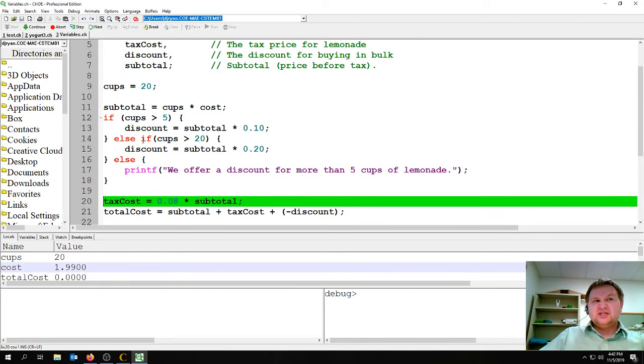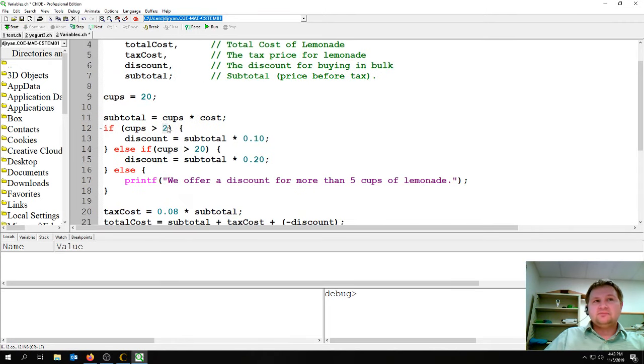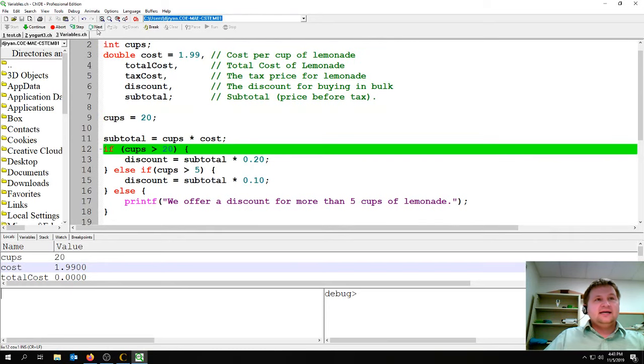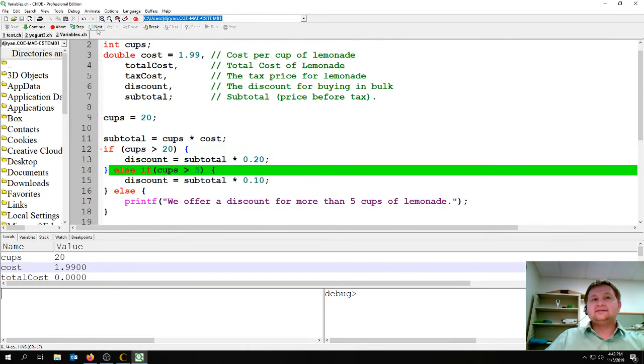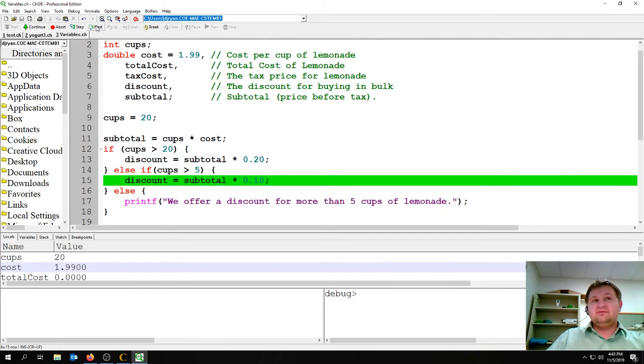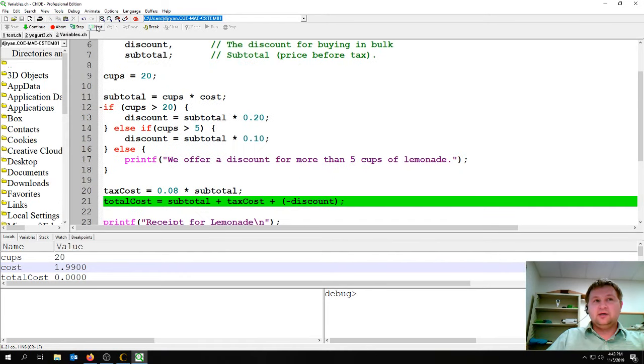So to fix my logic here and use this else if statement appropriately, I would want to give my bigger discount first, because I want it to check my cups to be greater than 20 first, and if that's not true, then check if cups is greater than 5. So let me change my discounts around here. And if I were to click next through this a few times, it says if cups is greater than 20, oh, that's not true because 20 is not greater than 20. If it's greater than 5, then we give them the 5 cup discount, and it keeps going on.